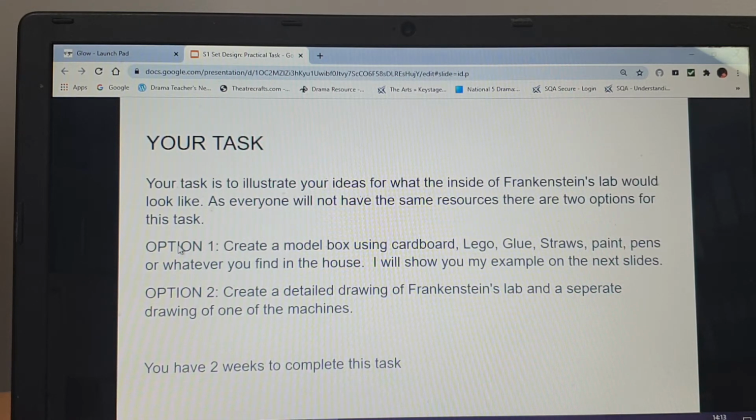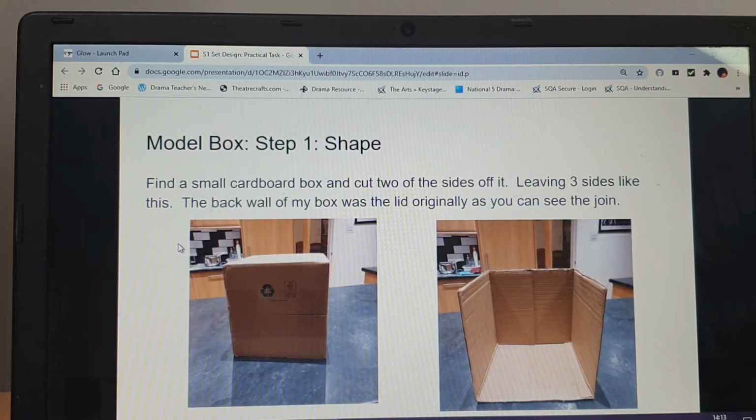I'm just going to go through and explain a bit more detail about what is in the tasks here. So I'm now going to explain to you about my model box. I had really good fun making this, and a lot of you hopefully will do this task and enjoy it too. So the first thing I got was a small cardboard box, and I've been really lucky just now because I've been getting a lot of things off Amazon. So we had lots of Amazon boxes kicking about.